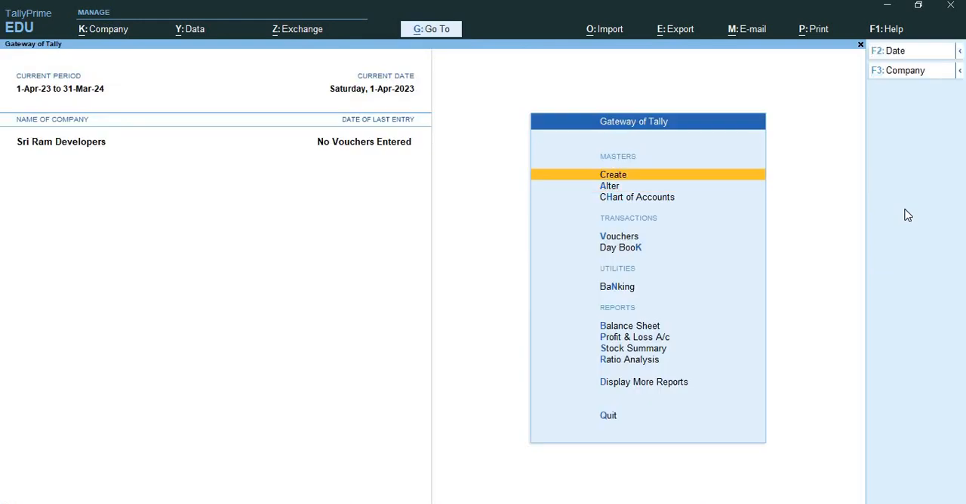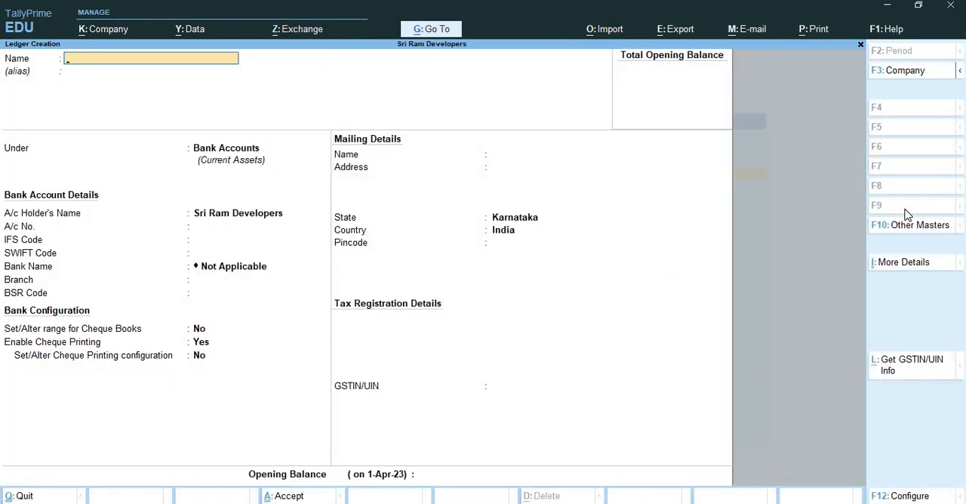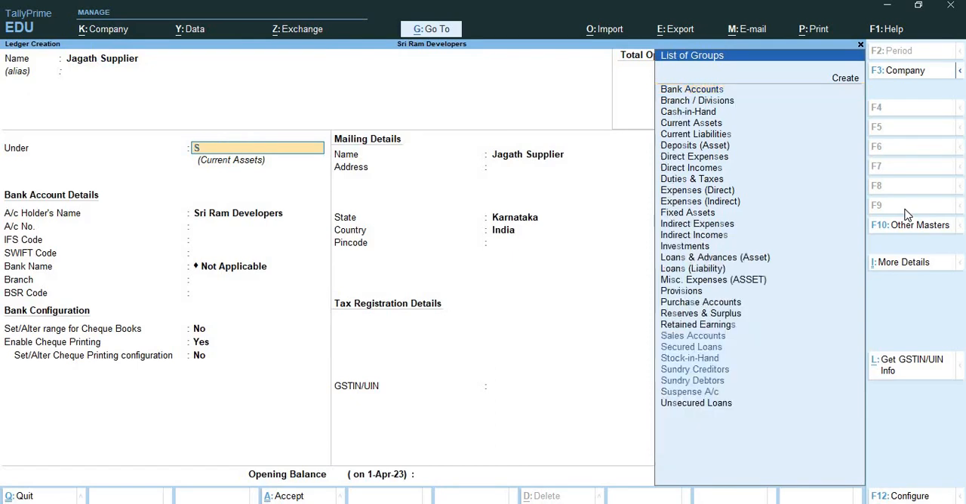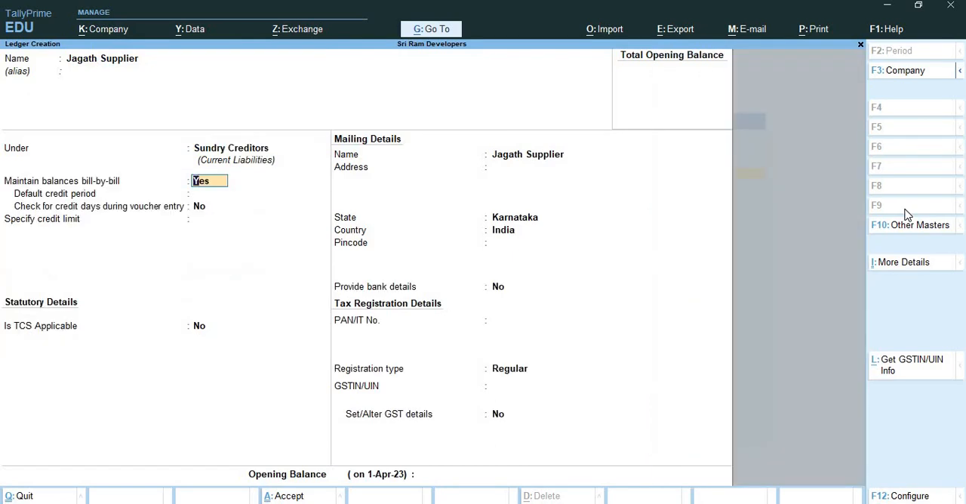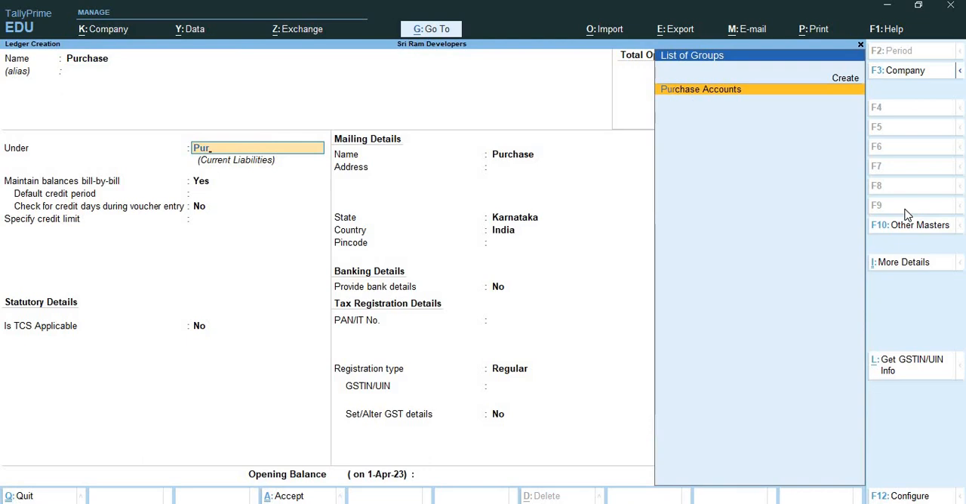So for this I'll go to create ledger, and here I'll create a ledger of Jagat supplier under sundry creditor. That's it. Okay, then I need to create a ledger of purchase under purchase account.